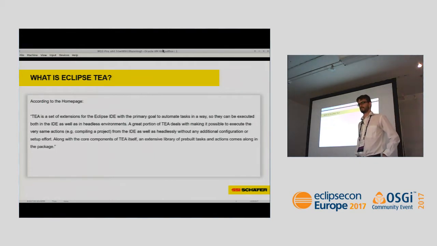Another part, or the second part of TEA, the first part is the core infrastructure, and the second part of TEA is a collection of tasks that have been written right now 100% by us, but that should be a library of tasks in the future that everybody can contribute to and build that up.